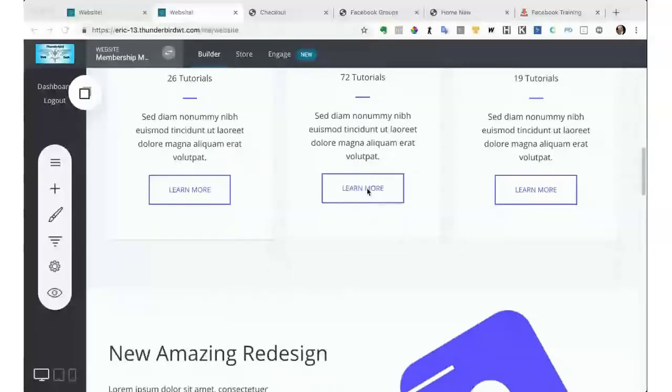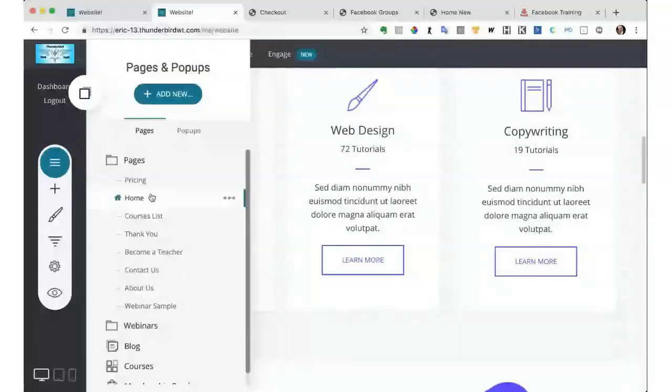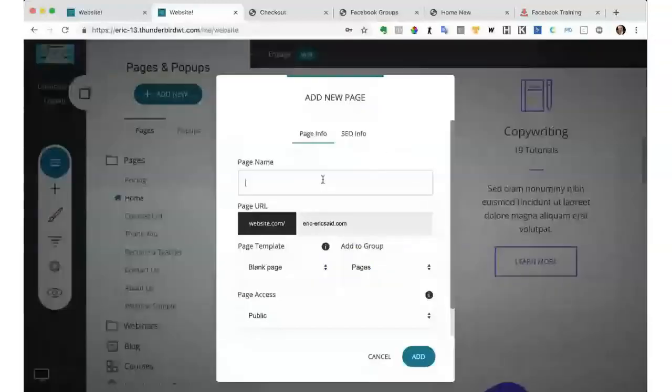But you can turn any of these buttons into anything you want to. Oh, I know what it was. I was going to actually build a page and show you the checkout options because I love the checkout options that we've created here. I'll put in a new page, and I'm just going to do a blank page.